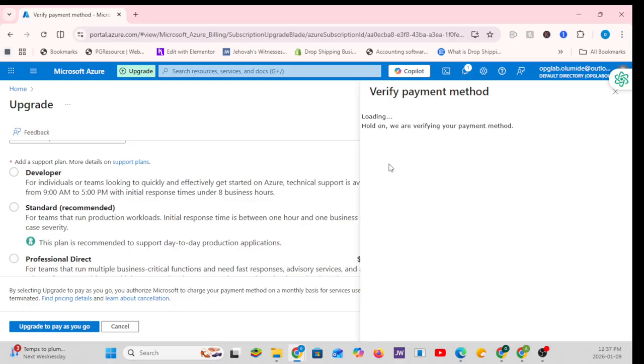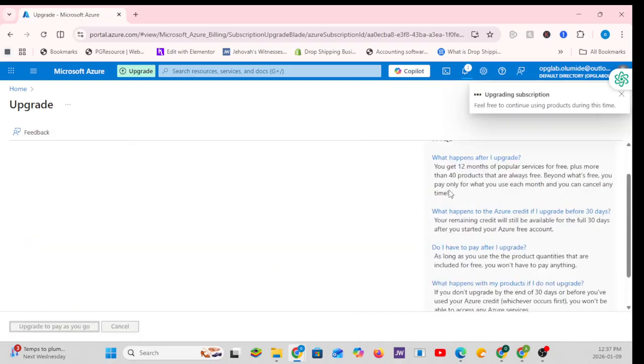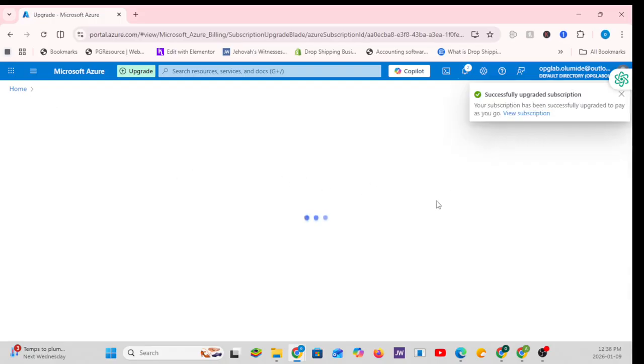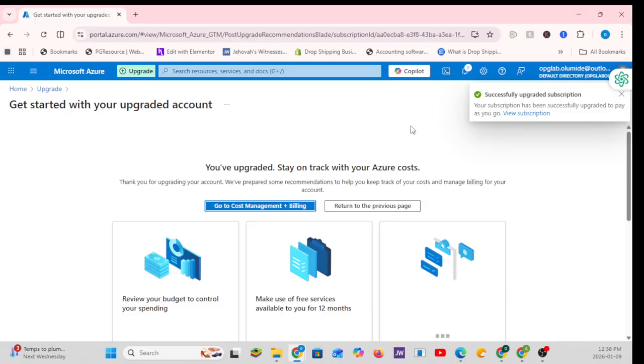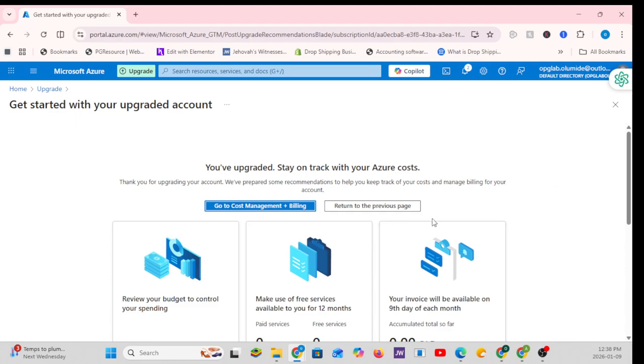So let's do the upgrade right now together. So I will be doing that now. Upgrading subscription. All right, did you see that? It was even seamless. I was thinking it was going to take some more process than it did right now. So you can see we have upgraded. Get started with your upgraded account. Oh, this is beautiful. This is beautiful. Okay, great.